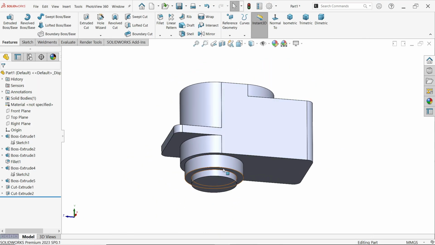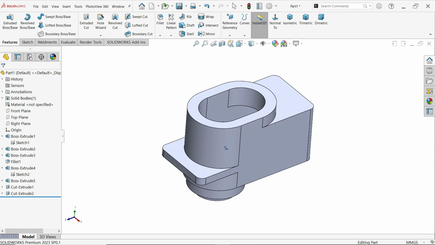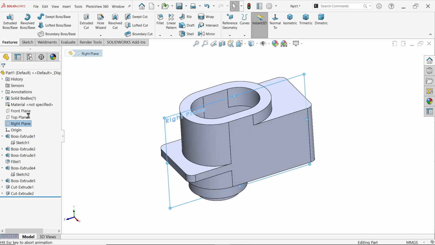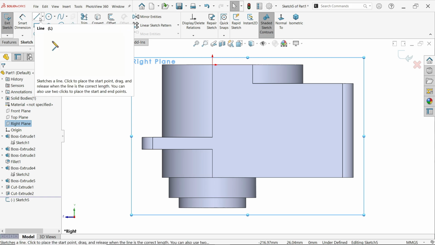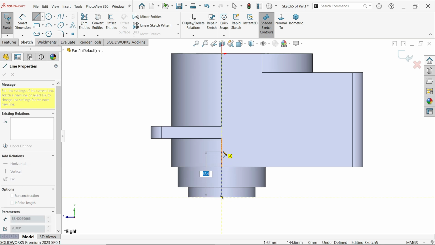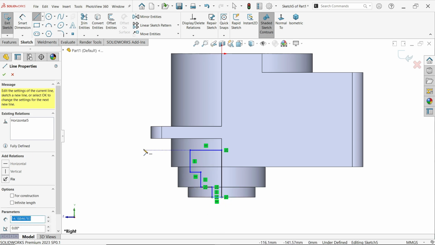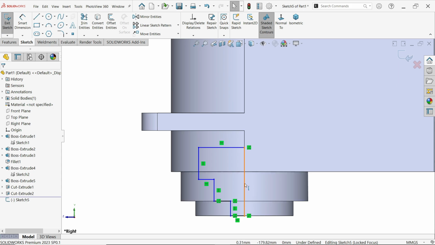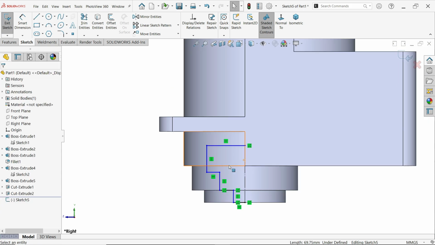Okay, we have to create a hole here. This one we already did. So right plane, sketch. Now activate line tool. Start from here. This is up to 15. Press escape key to get out, or select right. Make this line a construction line, so it makes it easy for us.